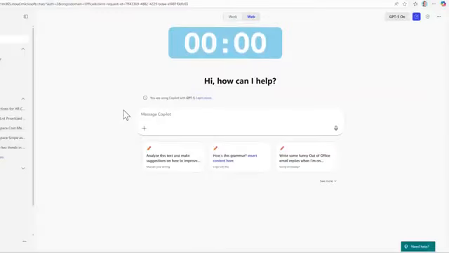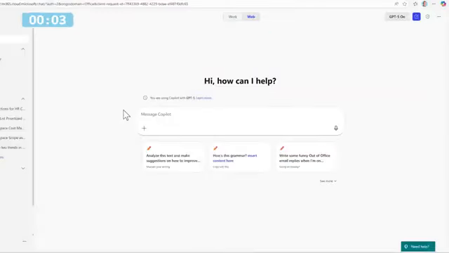So let's get into it and see if we can build an agent in less than 8 minutes. Let's start that timer and begin to create our Copilot agent.